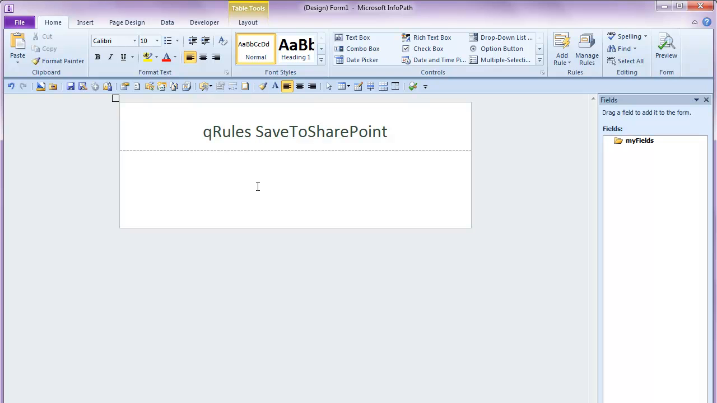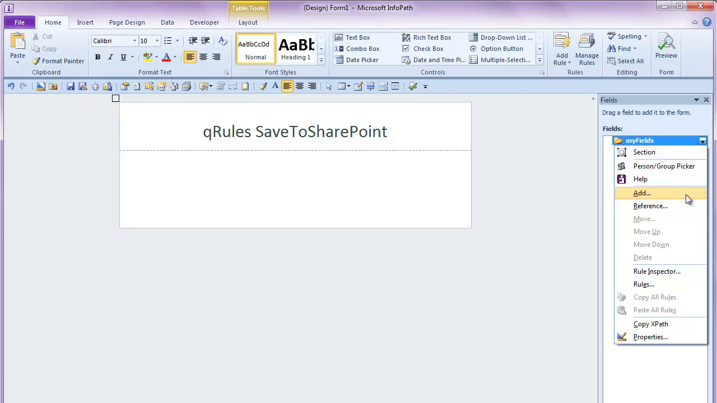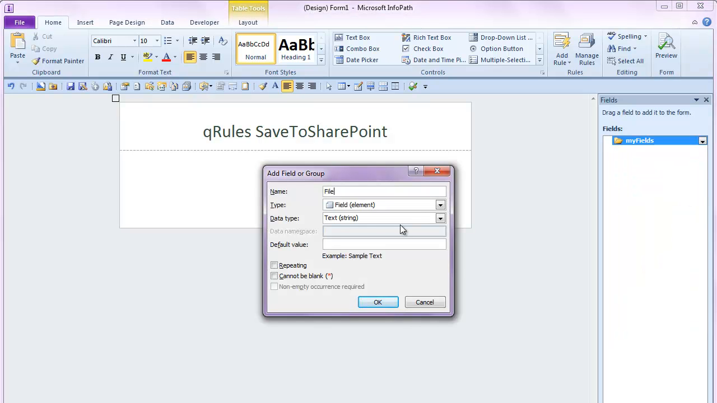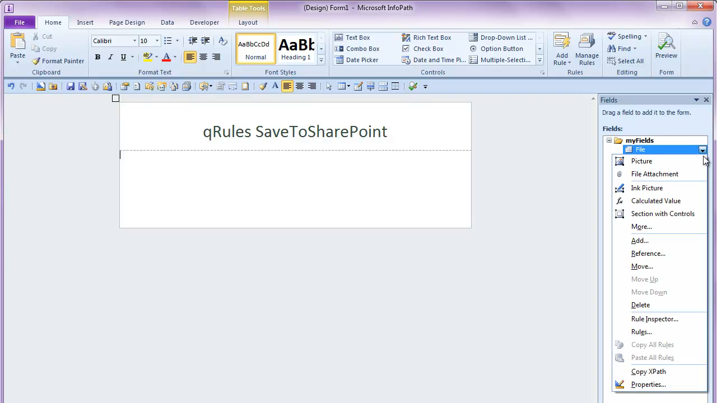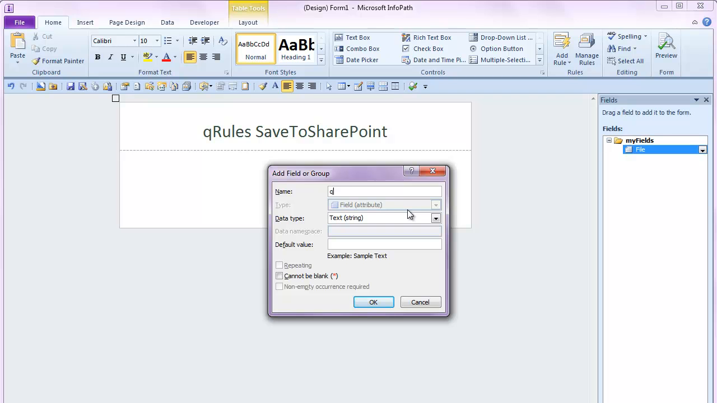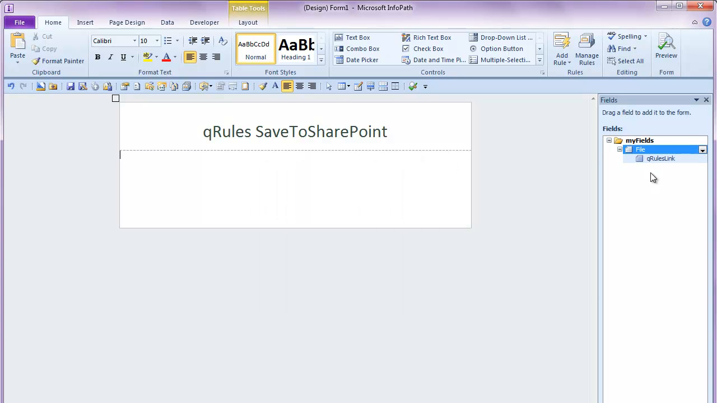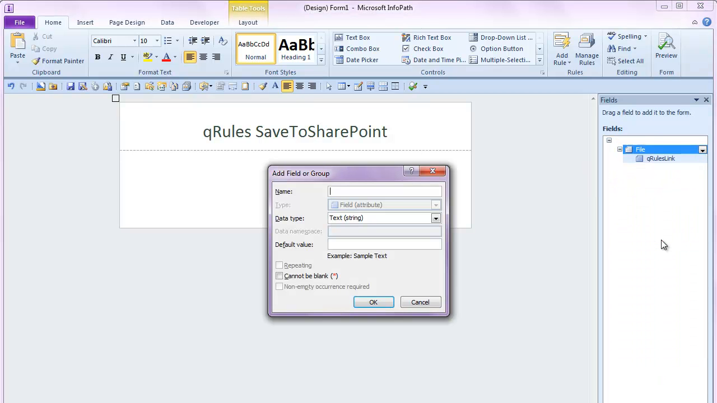We'll start by opening a blank template in InfoPath Designer. In the Fields task pane, let's go ahead and add a new field. We're going to name it File, and it will be of type base64. Click OK, and let's add a new attribute under the File field. We'll name it qRules link. Click OK and add another named qRules file name.